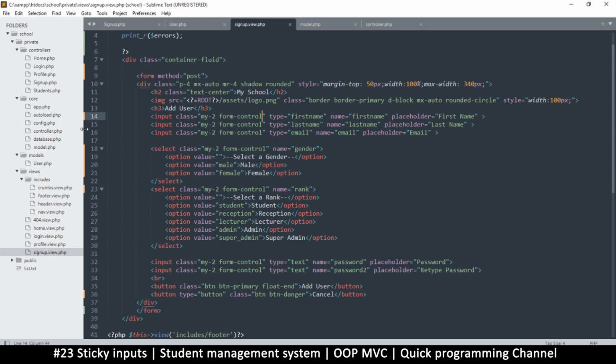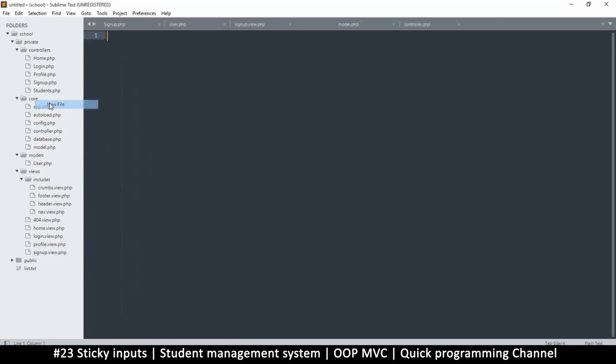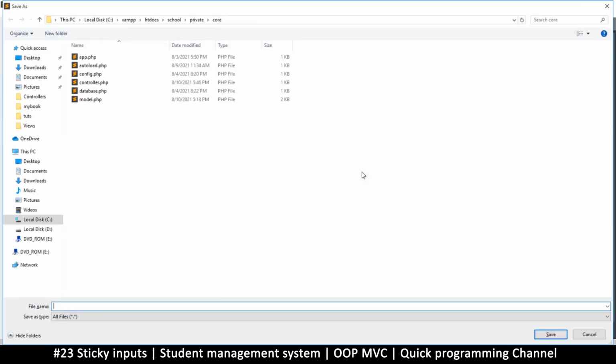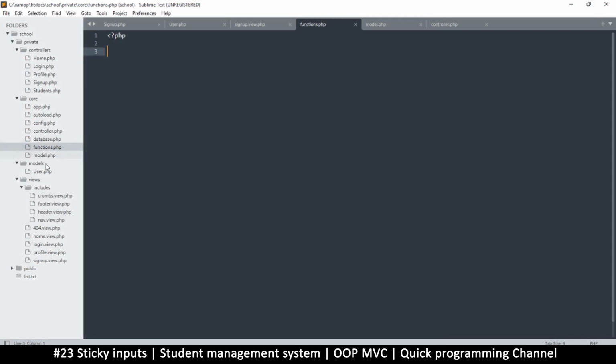So to create some helpers here, what we will do is go to the core here, and we're going to create a file. Now helpers are just functions, so we can just create a file named functions.php. So new file here, and just put some PHP tags and save that. And then we're just going to say functions.php. You can call it helpers.php, that's okay.